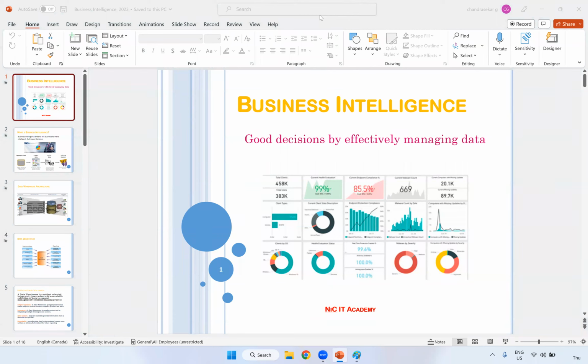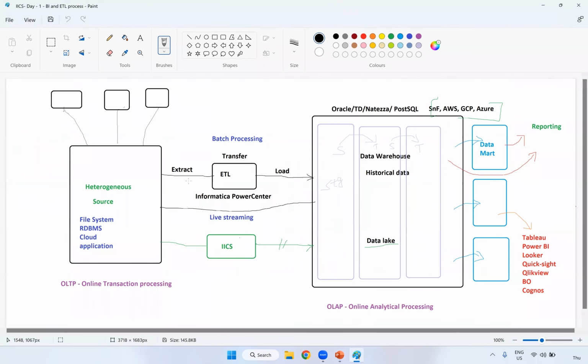In yesterday's session, we have seen what is business intelligence, what is data warehouse, and what is data lake, and how this IICS is transferring the data from these heterogeneous sources to the data lake. So that's what we have seen. I hope you are clear.